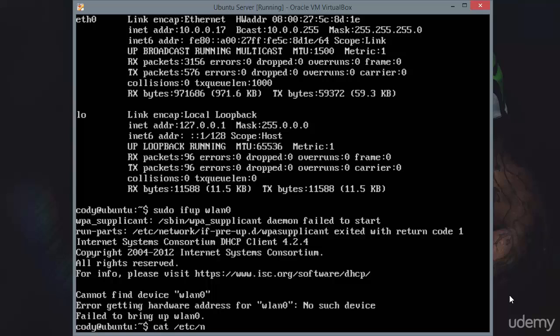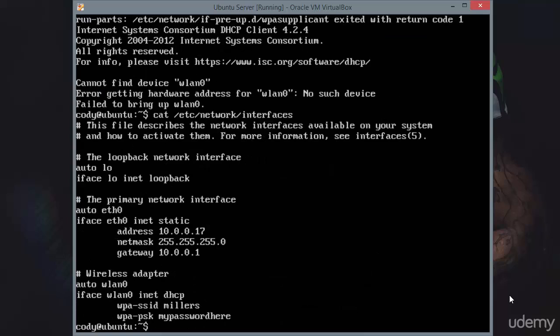If we look back here at our interfaces file, you can see we specified it as auto so that it should be brought up as an interface automatically. Of course, that assumes you have the hardware for it. And then, assuming everything goes well there, you should have a working wireless network. Again, you can specify DHCP or static. It's pretty easy, pretty basic, right?